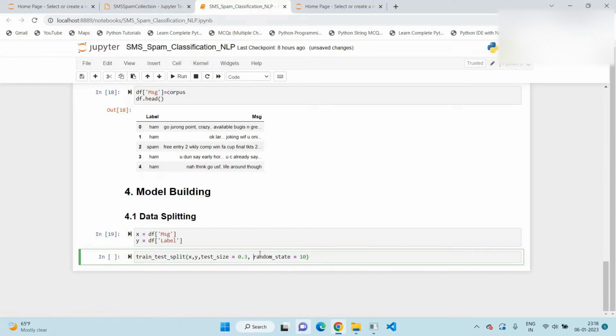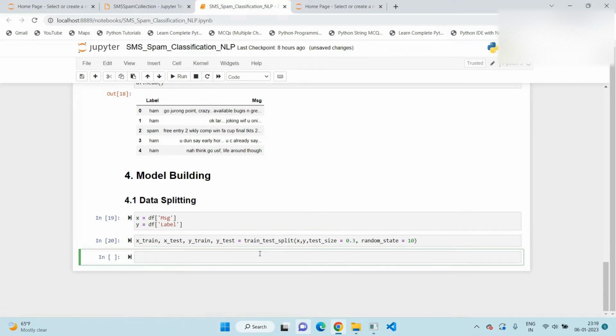Why do we pass the random state parameter? Basically, whenever we run this function, every time we get the same data. That's why we pass the random state parameter. If the random state parameter is not passed, then whenever we run this statement, every time we will get different data. The outputs are X train, X test, Y train, and Y test. Here I split the data into 70% for the training data and 30% for the testing data.